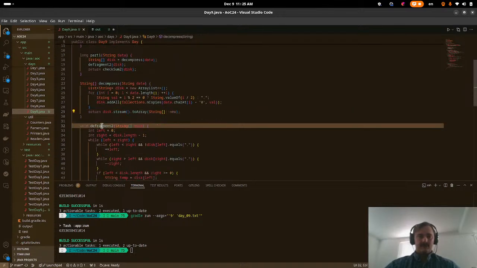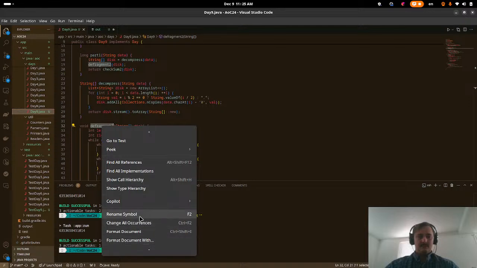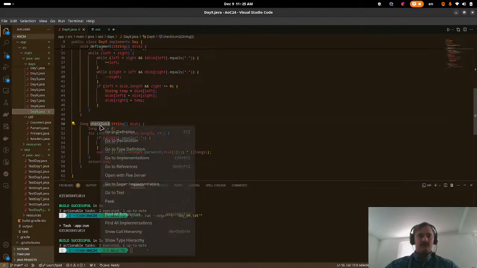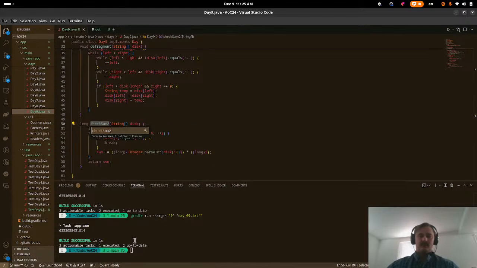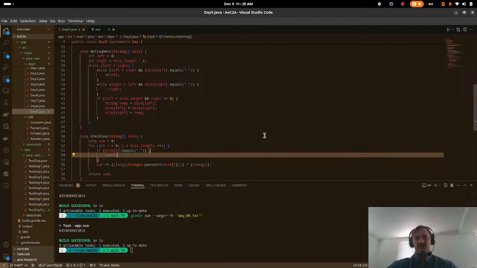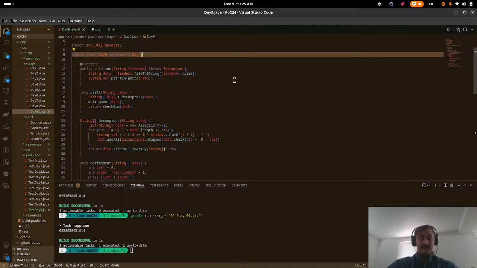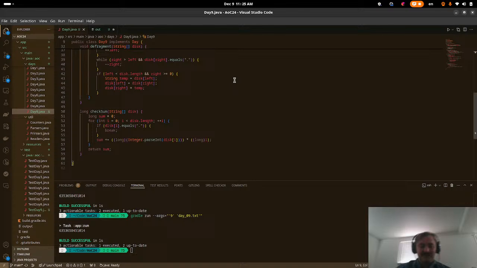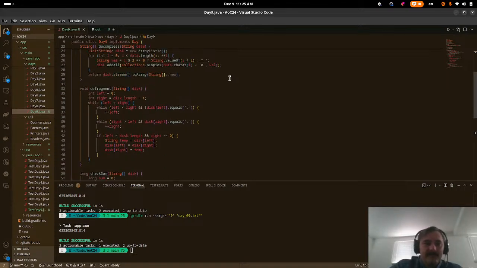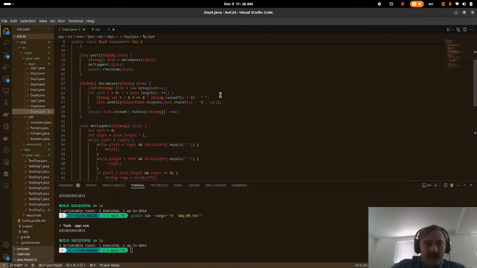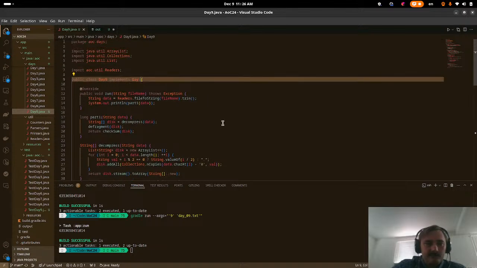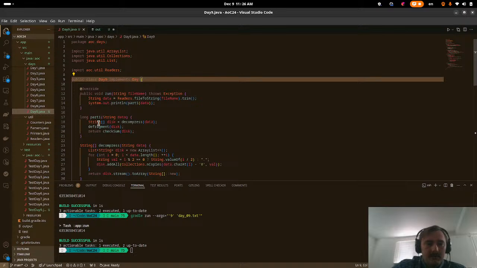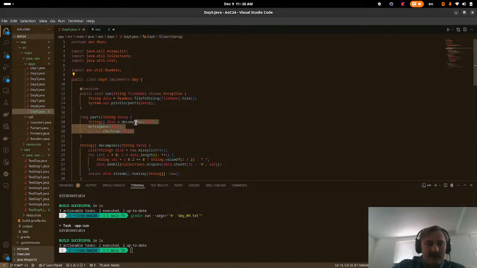Decompress. Defrag. And checksum. This was a fun problem. I shouldn't have made that assumption. Yeah, because the example didn't go above 10, so I was just like thinking in character mode. Let's do this a better way though. I want to use an integer array instead, I think. I want to use an integer array.